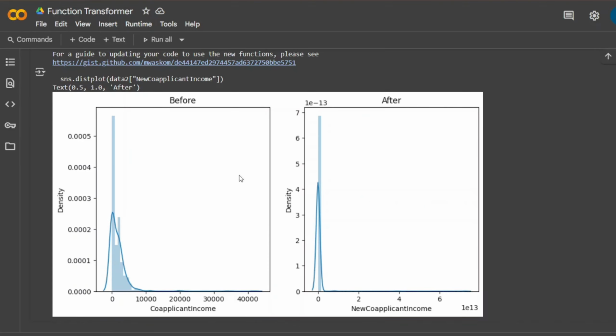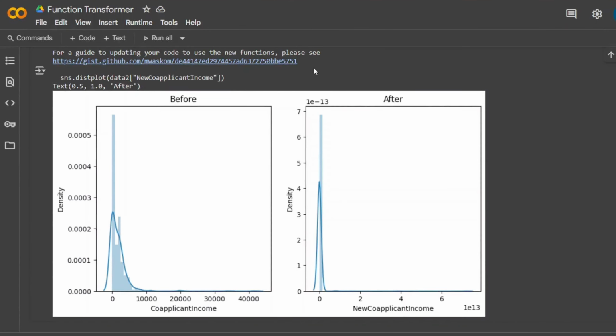So this is how the function transformer works. You can keep on testing by applying different functions and work with what works best for your model.